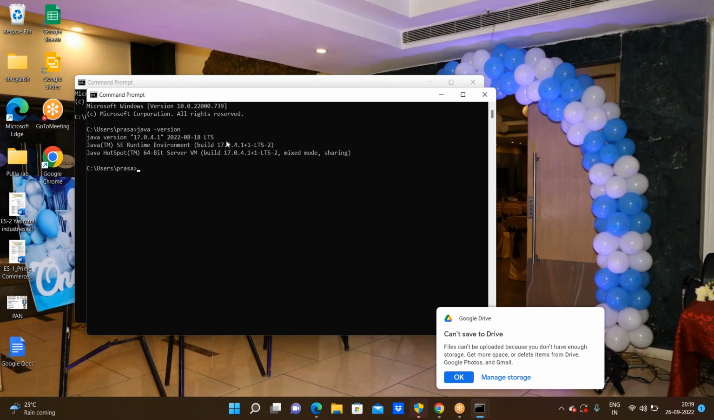-version. Okay, now Java version 17, you can download 17 or 18, even 19 is fine, and Java 8 is also fine. But this is the better way. You need to download version 18 or 17. Presently 19 is also available, you can download that as well.